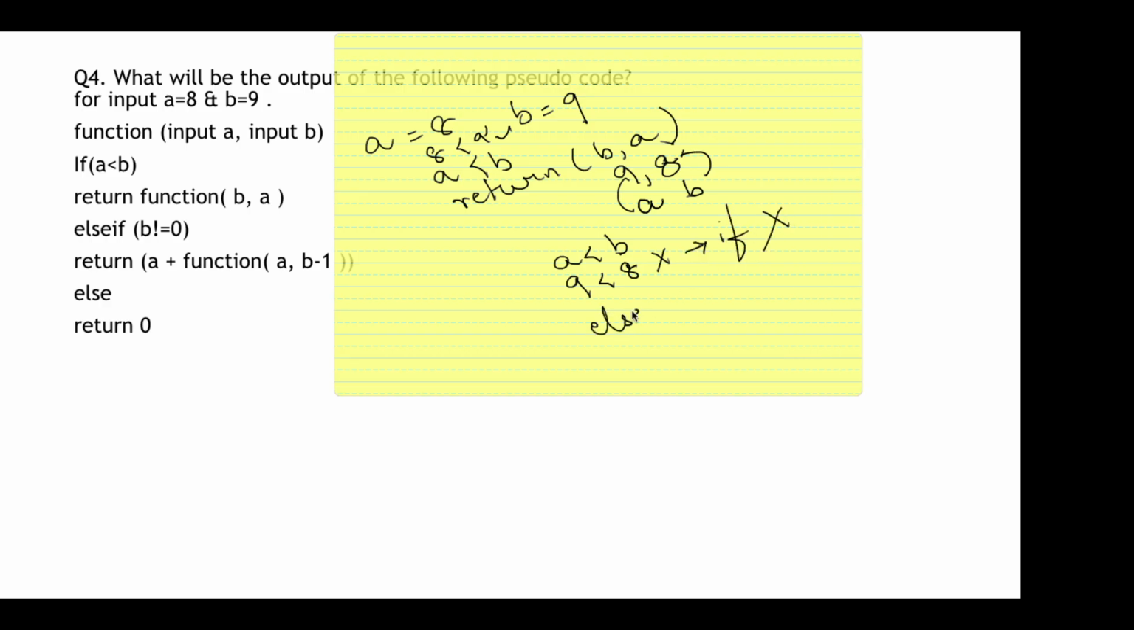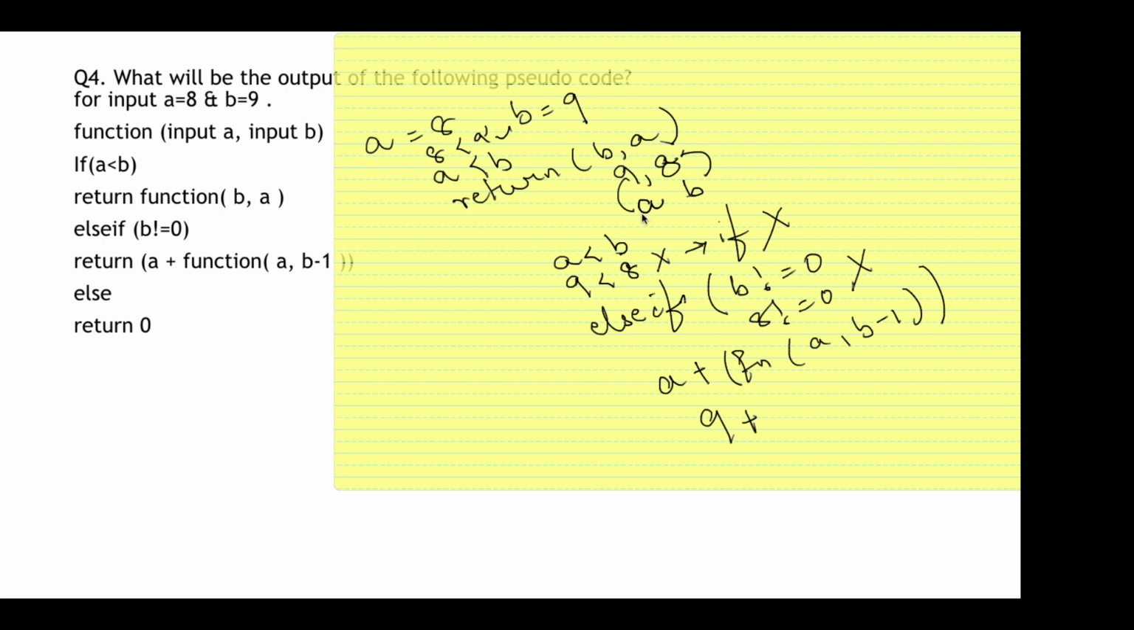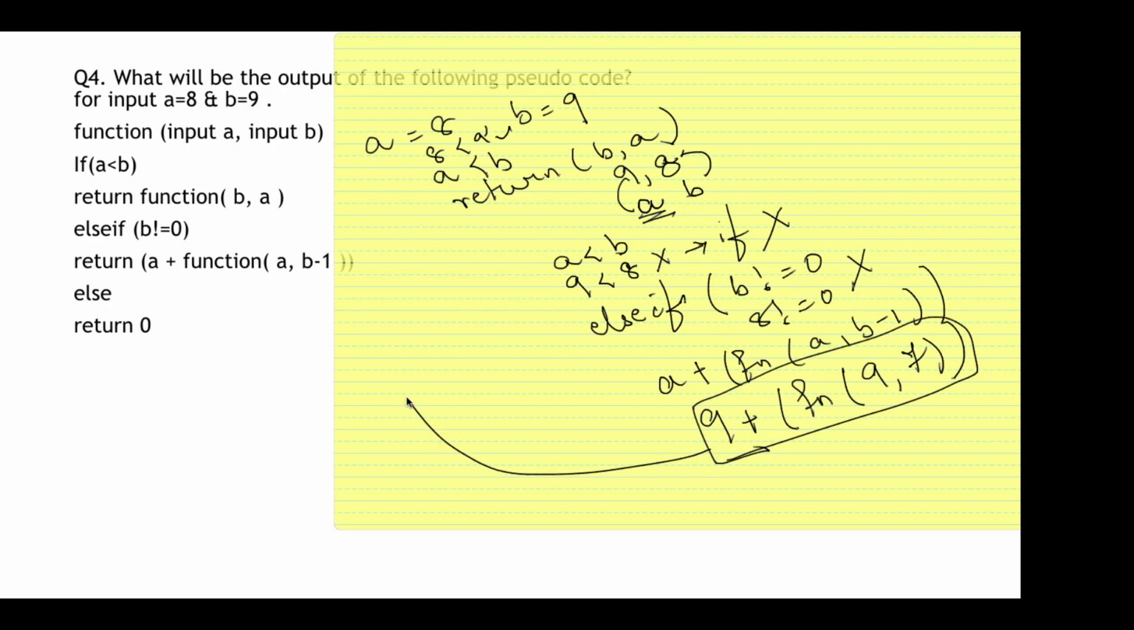Now the else if will be executed. Else if will compare: is B less than or equal to 0? So is 8 less than or equal to 0? No. So it will return what? It will return A plus function of A comma B minus 1. So that is 9, because the value has changed. So 9 plus function of 9 comma 8 minus 1, that is 7. So this will continue until when? Until you get the value 9 comma 0.